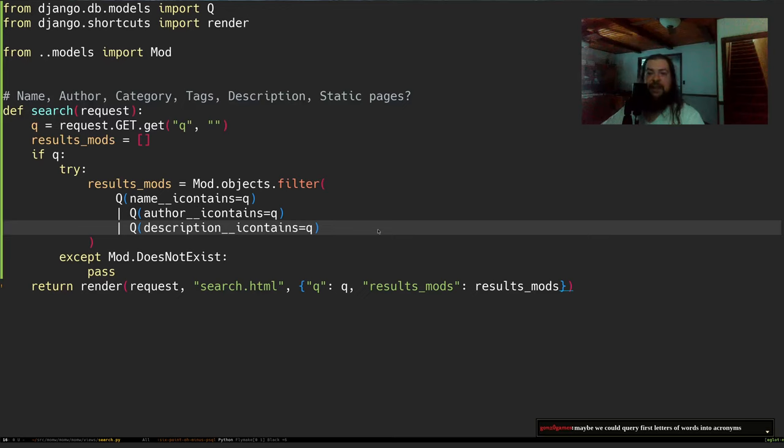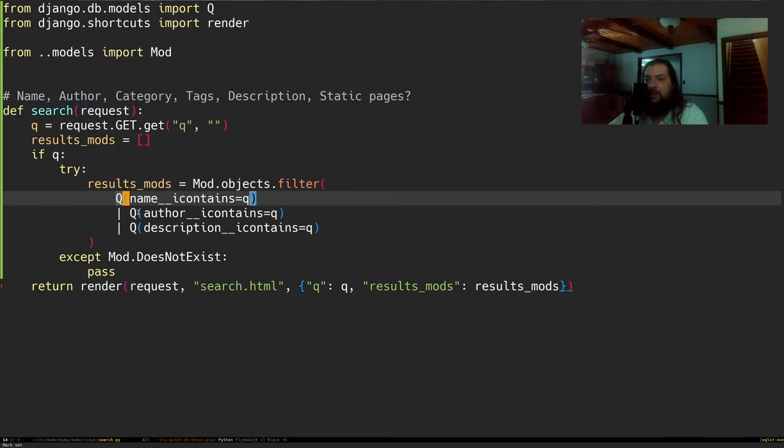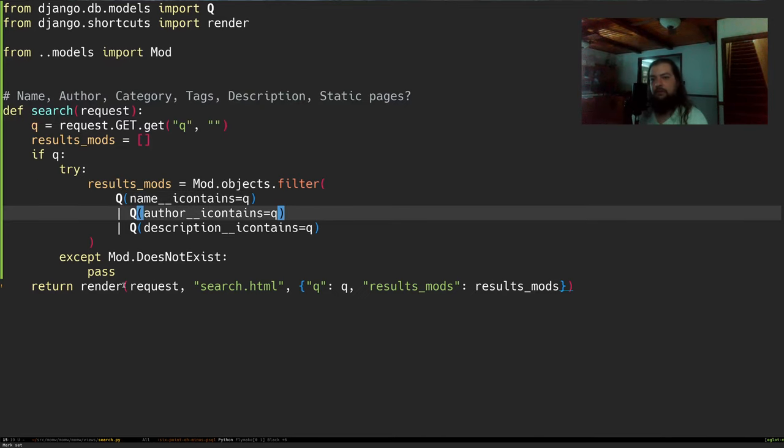That's getting a little complicated. That's a lot more complicated than it sounds, but it is a great idea and I'm not against it. That's just a lot more SQL wizardry. And so what we got going on here, this mod objects filter thing, this is our Python interface to the database. And this Q thing here helps us do more complex queries, but that's getting pretty insanely complicated. Yeah. Easier said than done.